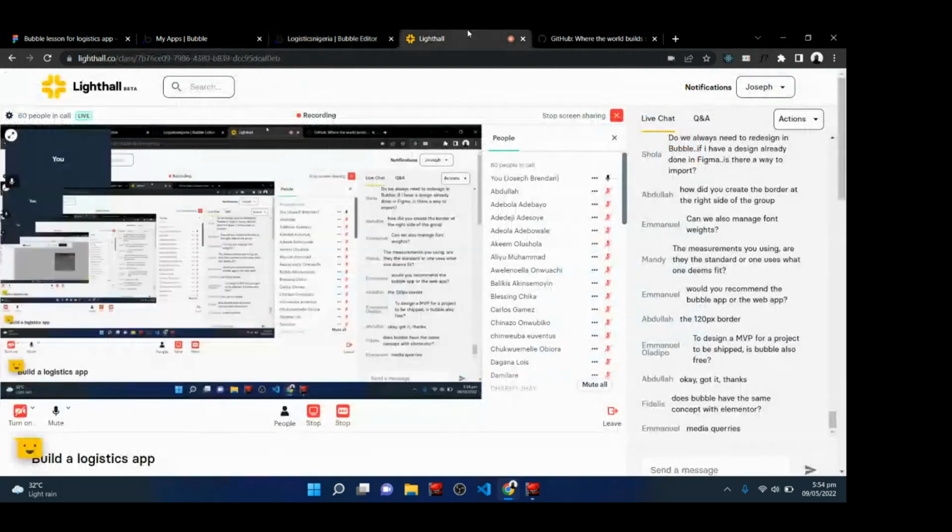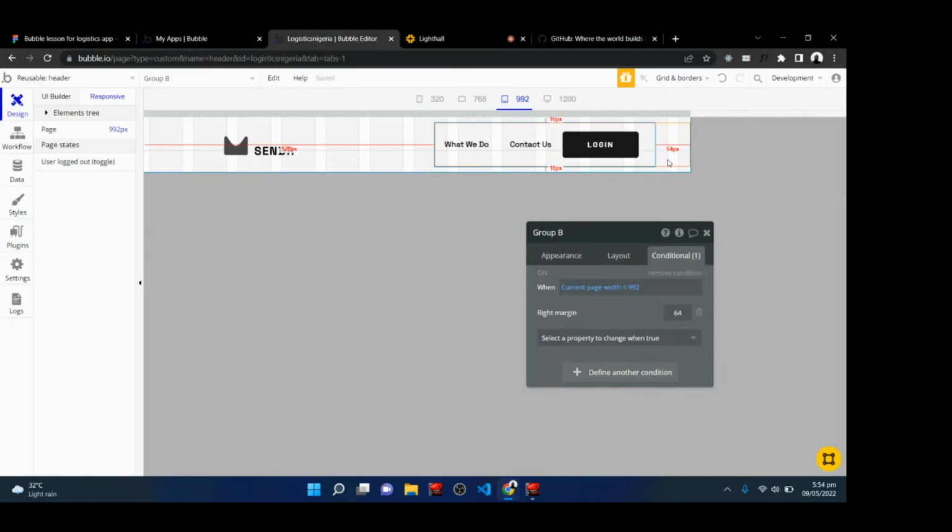So I hope that's clear. Yeah, this is just like media queries. So I hope that's clear. So you can see that this condition is met. It's when the current page width is less than or equal to 992, let the right margin, which was 120, be reduced to 64. So this is it.